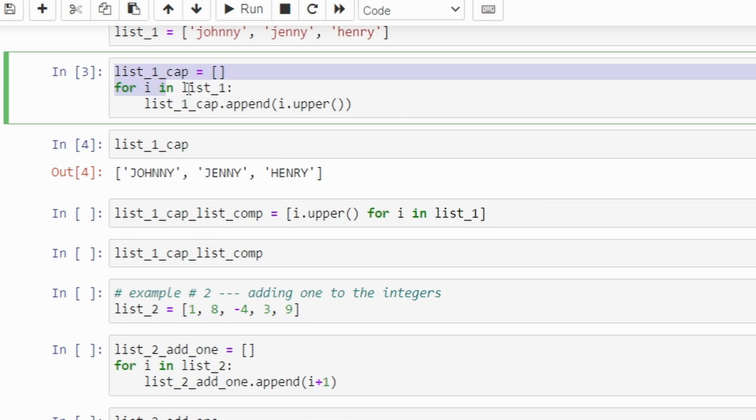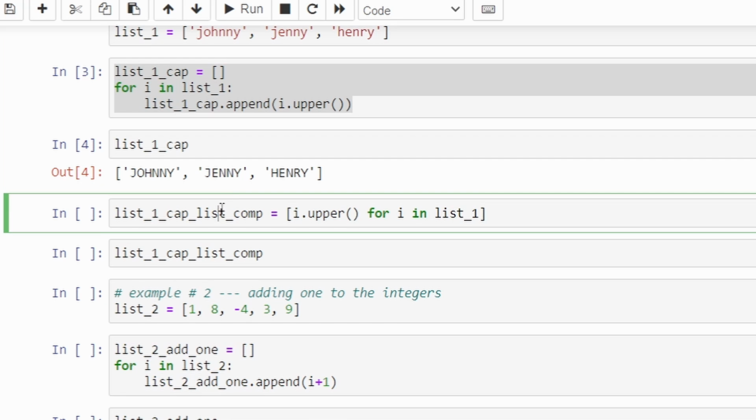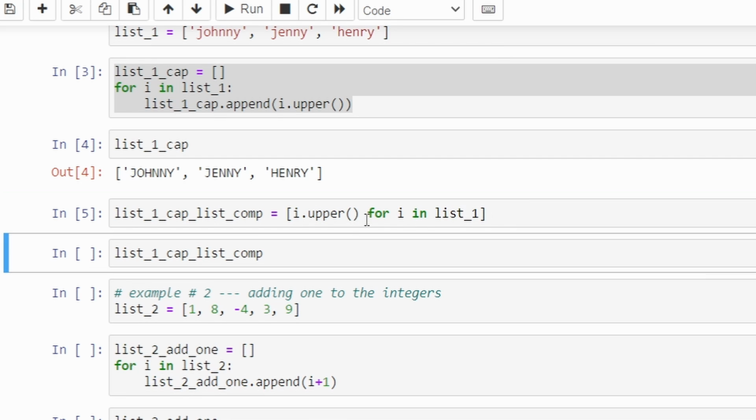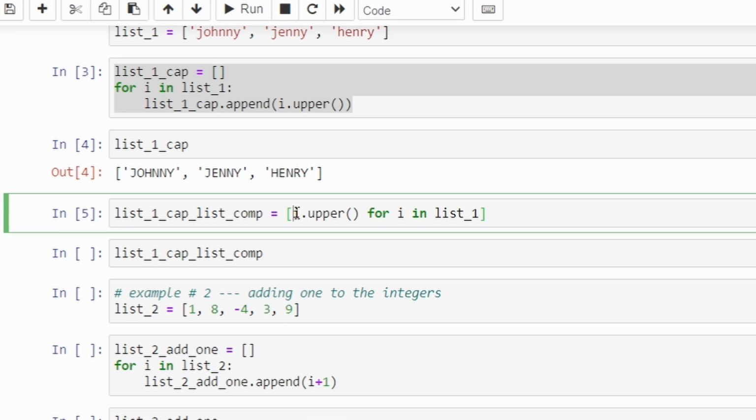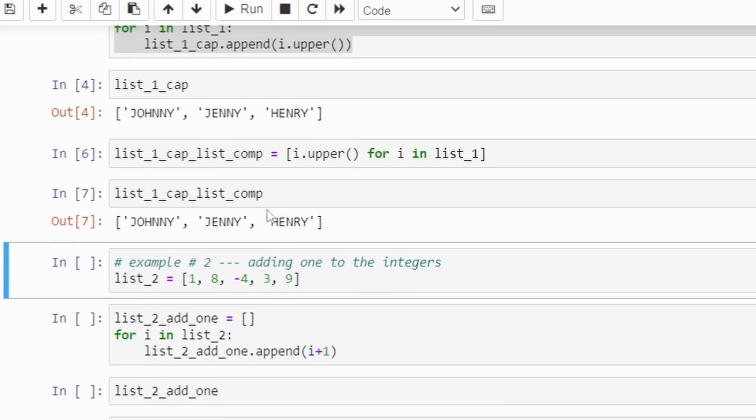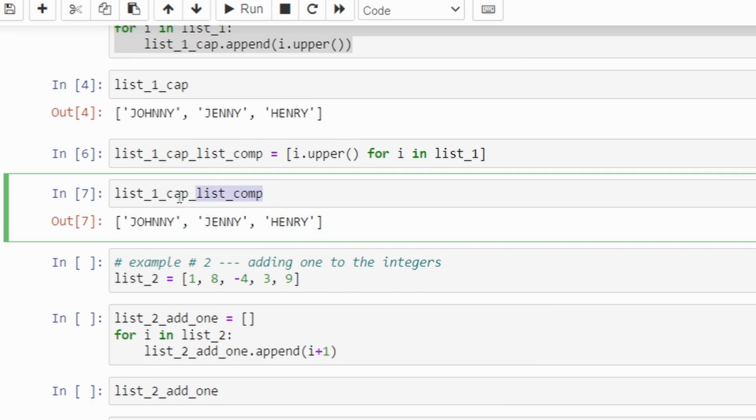Well, instead of writing these 3 lines of code, we can use list comprehension and only type 1 line of code. So over here, I'm creating a new list. The name is list_1_cap_list_comprehension. And the syntax is just, I want each element of this new list to be i.upper, where i is the element inside list_1. So that's how you should read this syntax. And sure enough, we get the same result, where this new list has 3 elements. Each of them is coming from the existing list_1, but all the letters are capitalized.